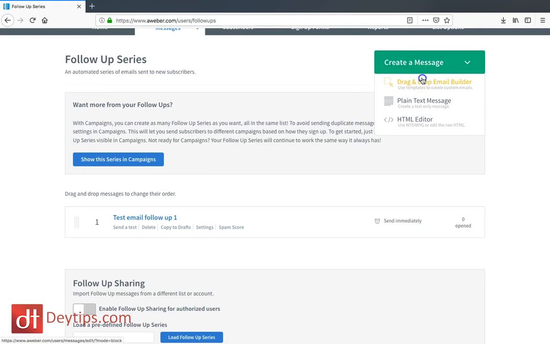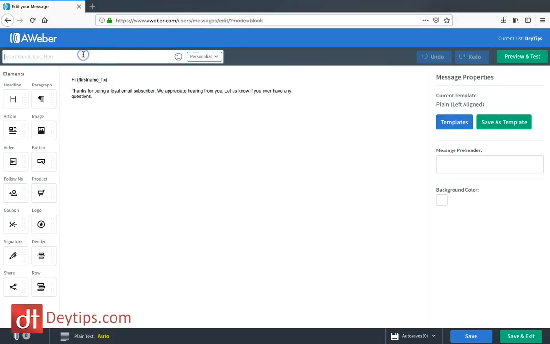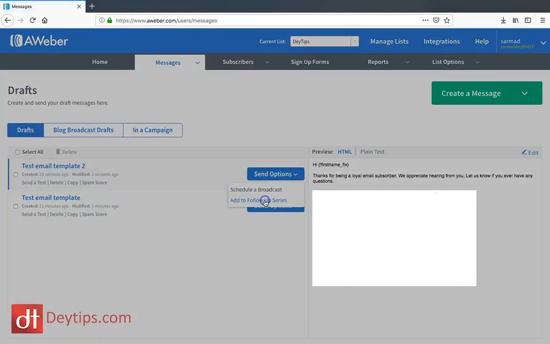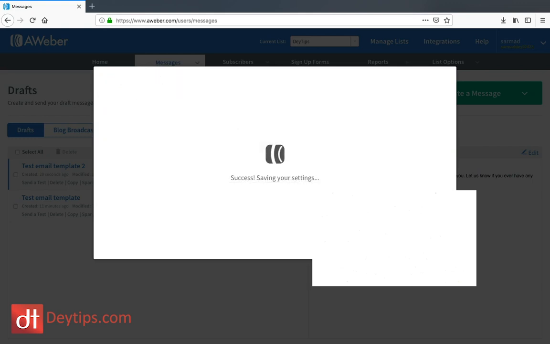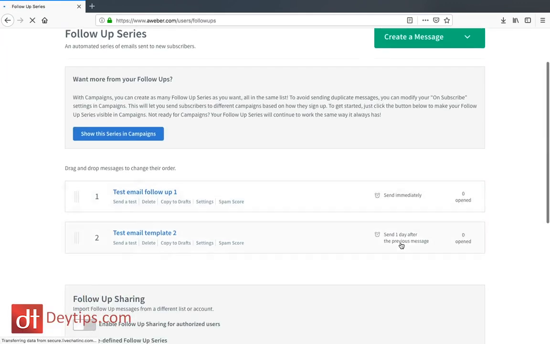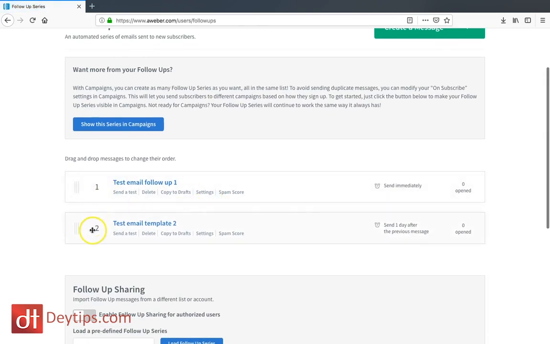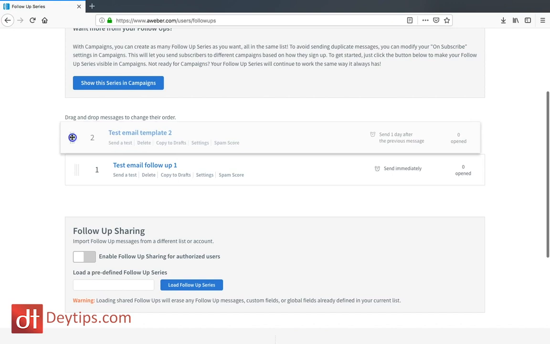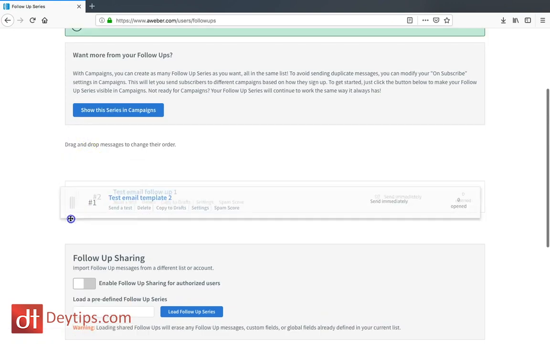And I can also create another email as well. So let me do that. Let me go to create a message. So I'm going to actually name this one test email template 2, and I'm going to save and exit just so that you guys can see what happens here. So I'm going to again go to send options and add to follow-up series. And there it is. So there's my first email, there's my second email, and I can change these around as well. So I can create as many of these as I like. And let's say I wanted number 2 to be number 1, I can literally just drag it there. And then number 2 is number 1.